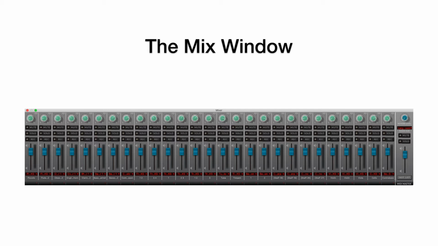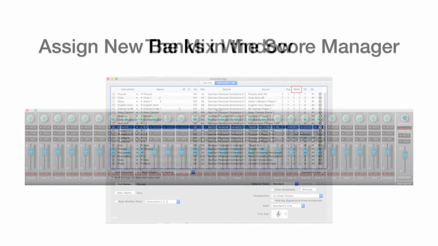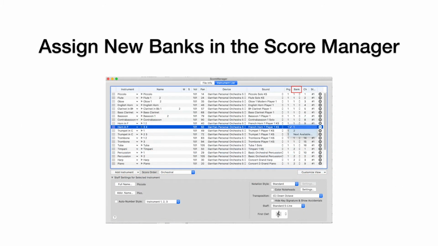There may be times when even the faders in the mix window won't do the job. When that happens, you need to assign the instrument to a new bank you can control independently. You can do this in the Score Manager, where we can change an instrument's bank assignment.